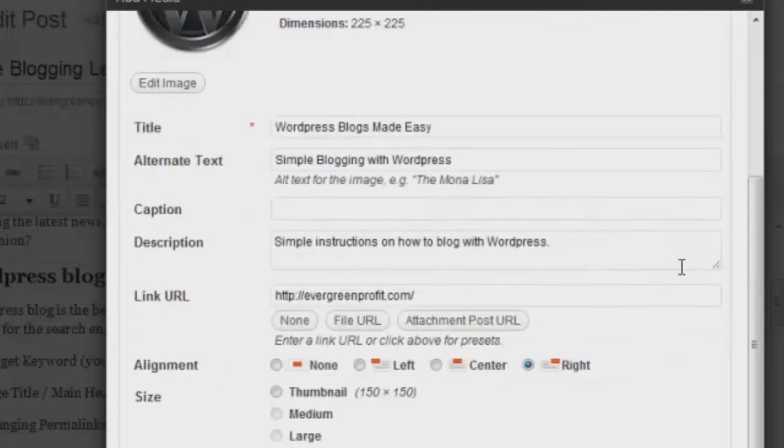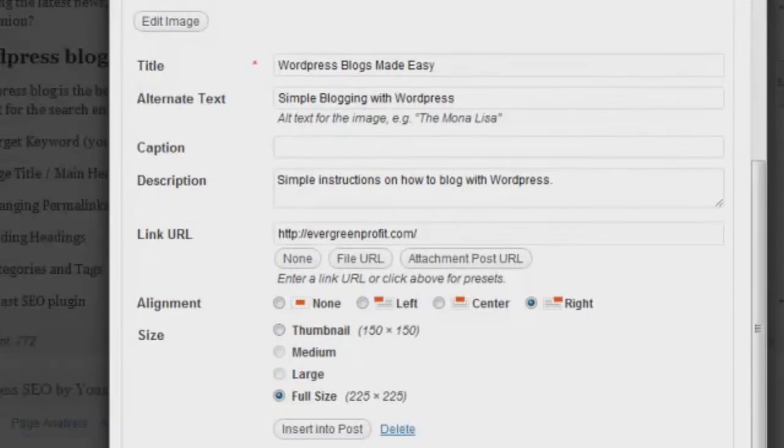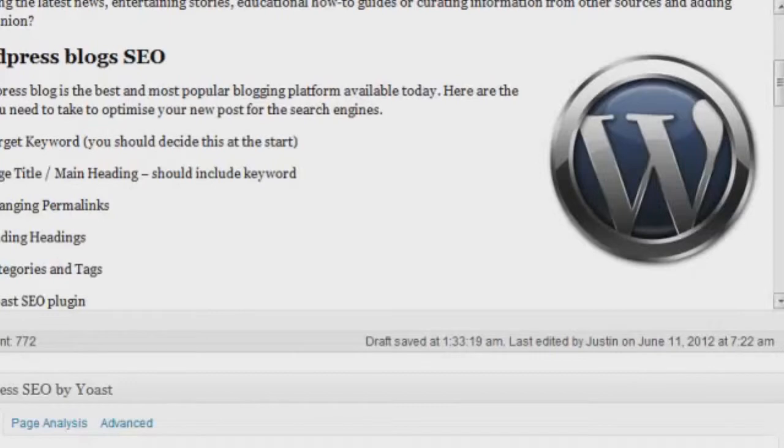You can also select whether it sits on the right hand or the left hand side of the page or in the center, and you can select the size. So now just click on insert into post, and here we have the image there sitting on the right hand side next to your text, as I made it right aligned.